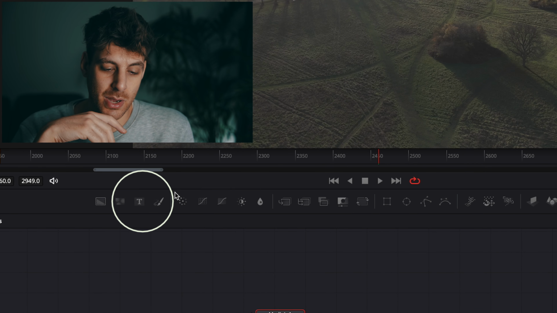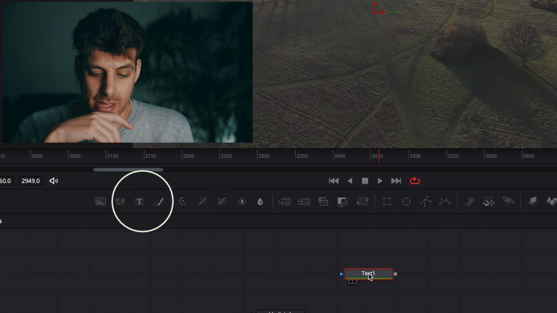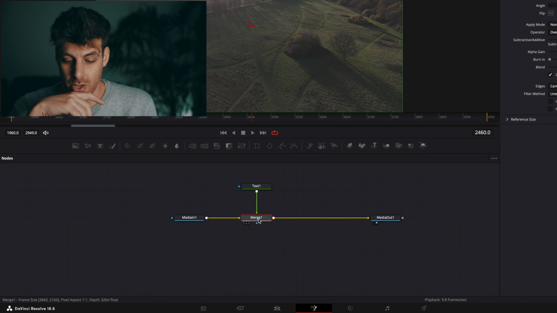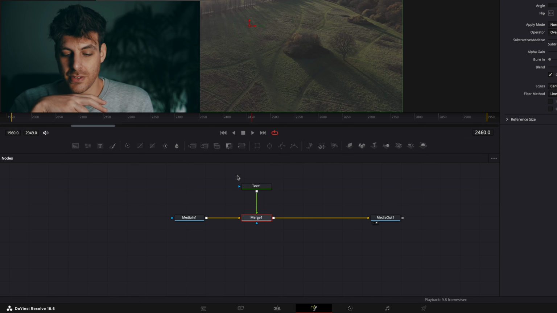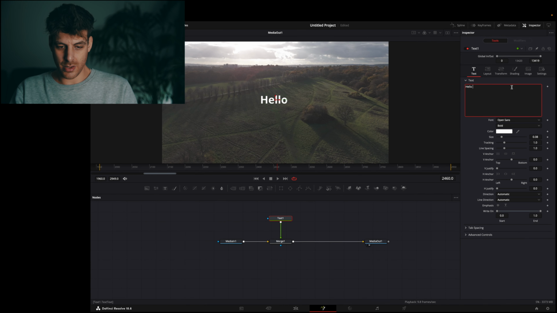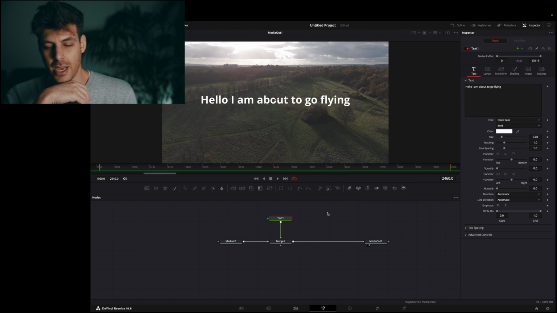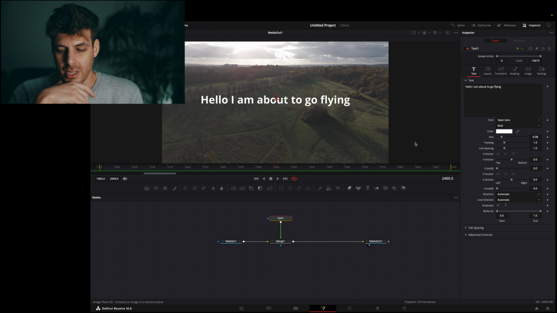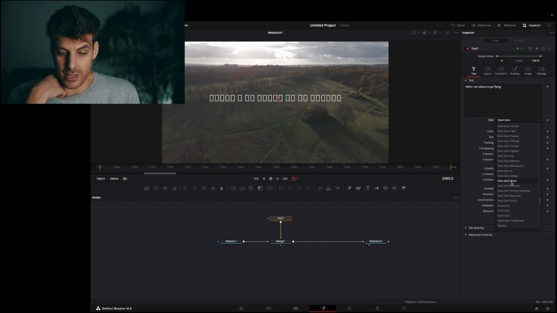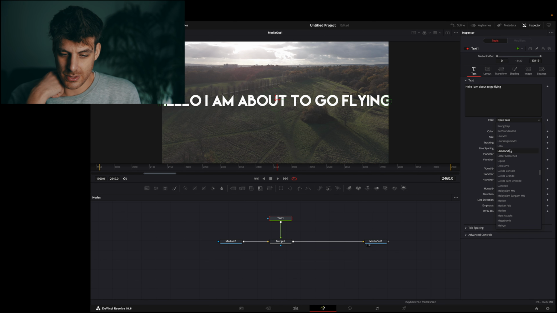So obviously the text bar is up here in the top, and we're going to drag that on. And as per usual, if we drag this little square that's going out here onto our clip, it will create a merge node that then is going to have something over the top. And if we type something in this bar now like, hello, I am about to go flying, it should show up just on the screen like that. So that's pretty straightforward. And then obviously we have our text, our fonts all here. Okay, let's just choose some cheesy font, liquid.